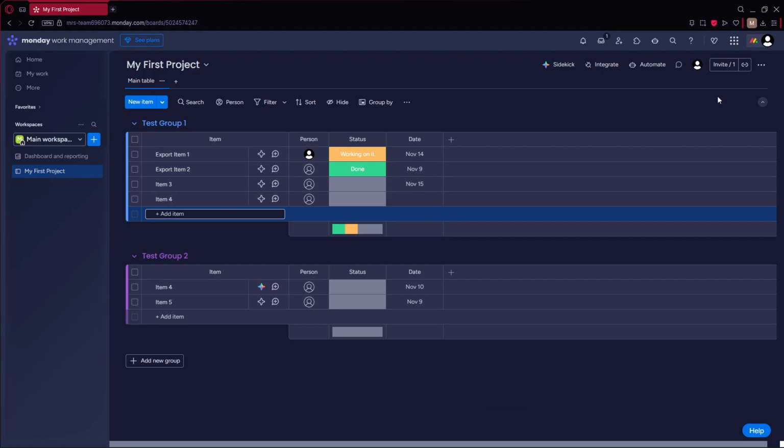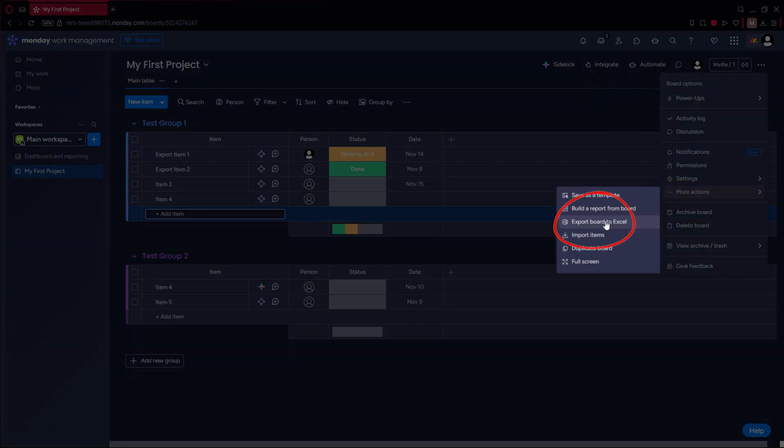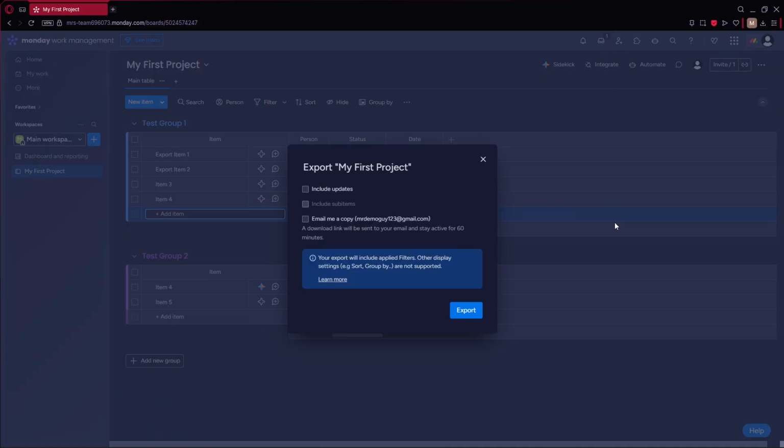At the top right of the board, click the three-dot menu, then from the drop-down, select More Actions, then Export Board to Excel. Next, a window will appear asking if you want to include items only, items plus updates, and/or sub-items. Select your desired options, then click Export.